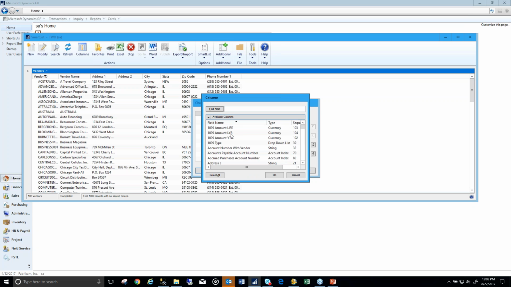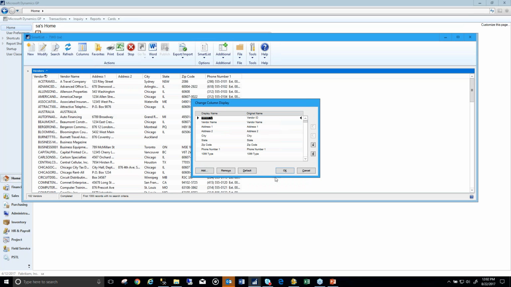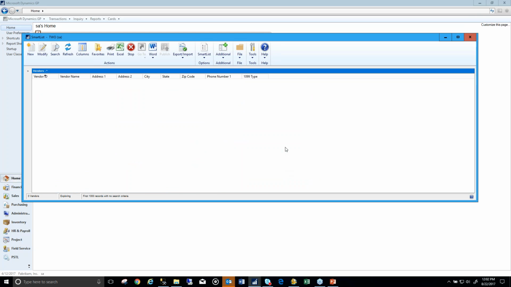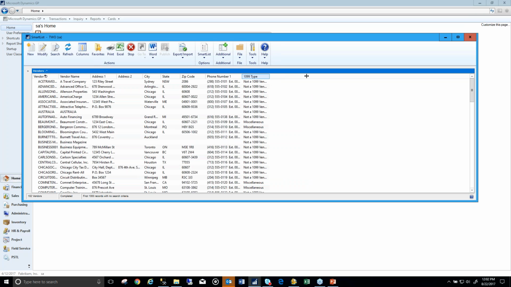So when we look in the available columns, we realize here's the 1099 type that we wanted to add. We wanted some 1099 information for our vendors. So we click OK and click OK, and then we have that 1099 information. We can see what 1099 type and if they are a 1099 vendor.